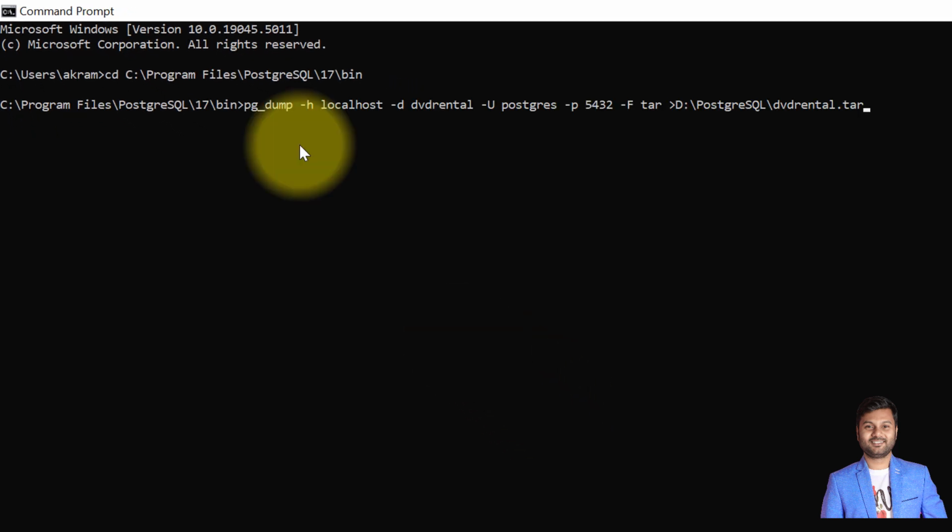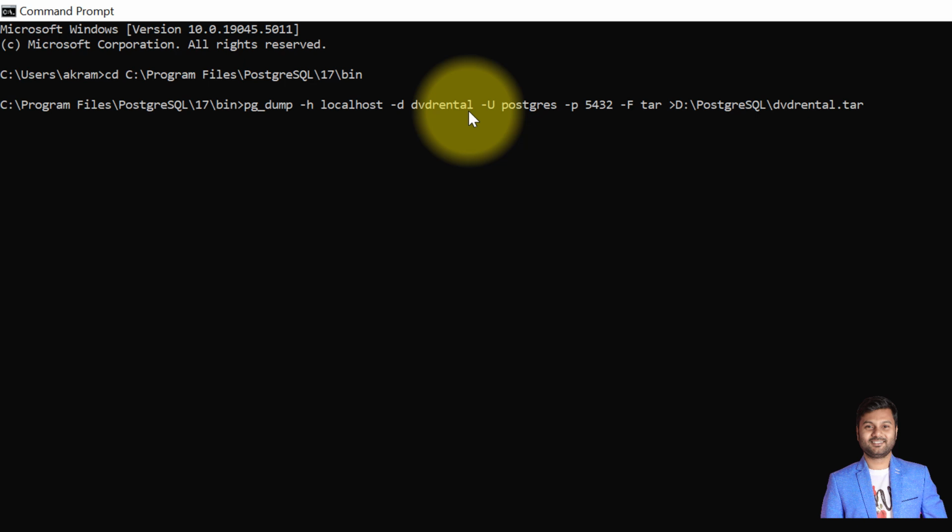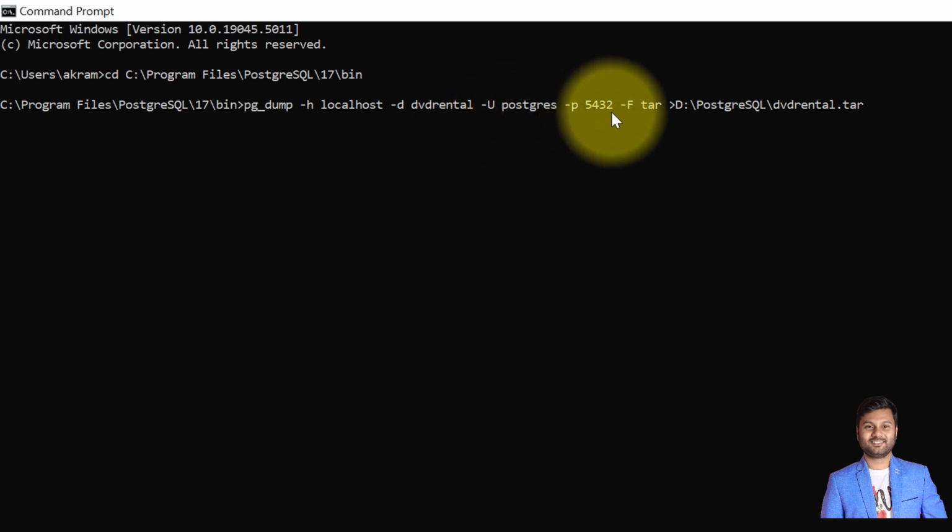Okay, let me shortly explain what we are doing. In this command, we are using the pg_dump application, the host we have provided, the database name we have provided, the user through which we are going to connect is provided, and the port number is provided, and hyphen f means the file format.